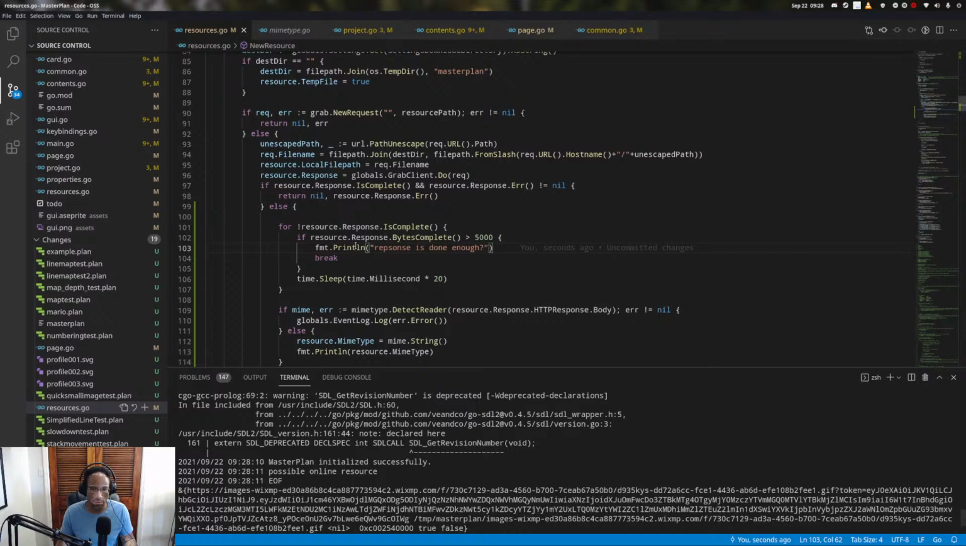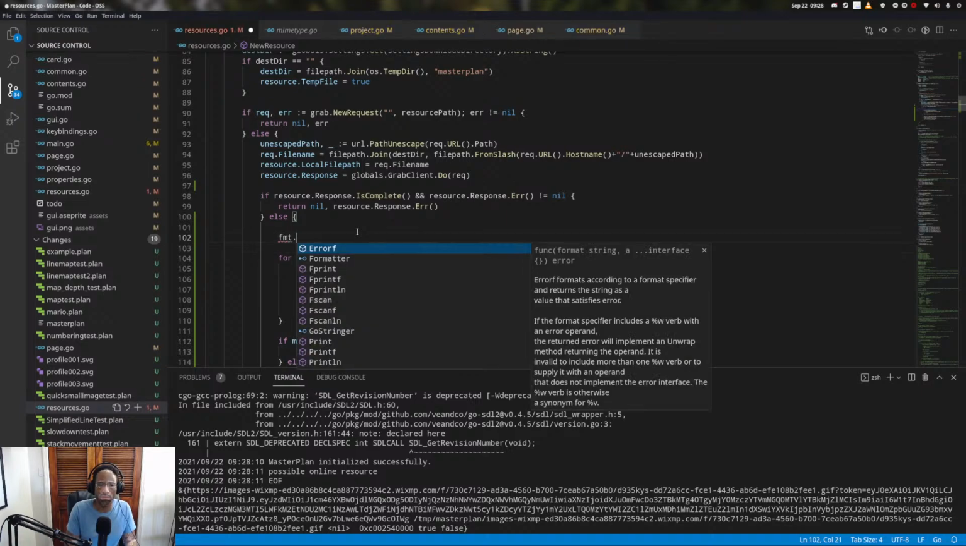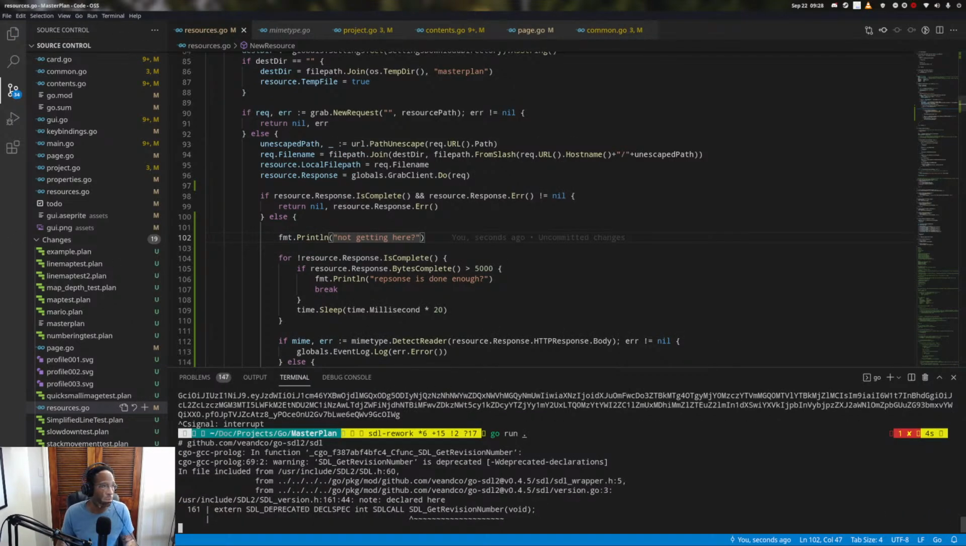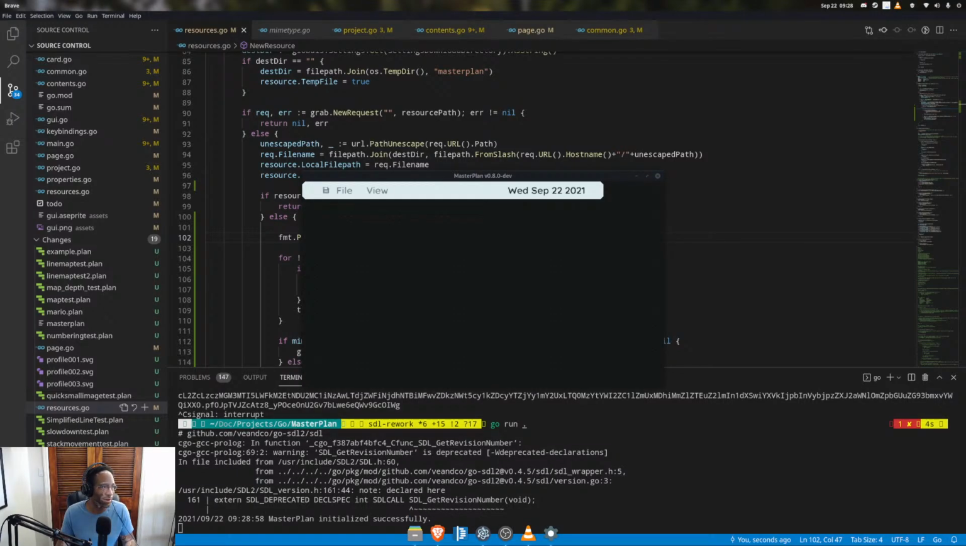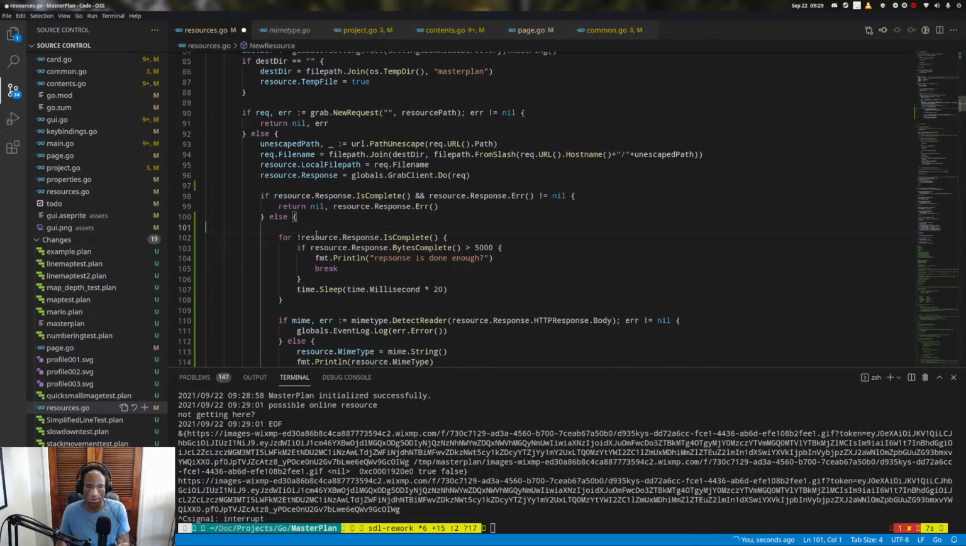EOF. Bytes complete is greater than 5,000. It's not complete. Am I bugging? Is it not getting here? I'm like, am I misunderstanding what my code is doing? I don't think I am. Okay, so it is getting there. Let's see, the response is not complete. Yeah, it should not be complete.